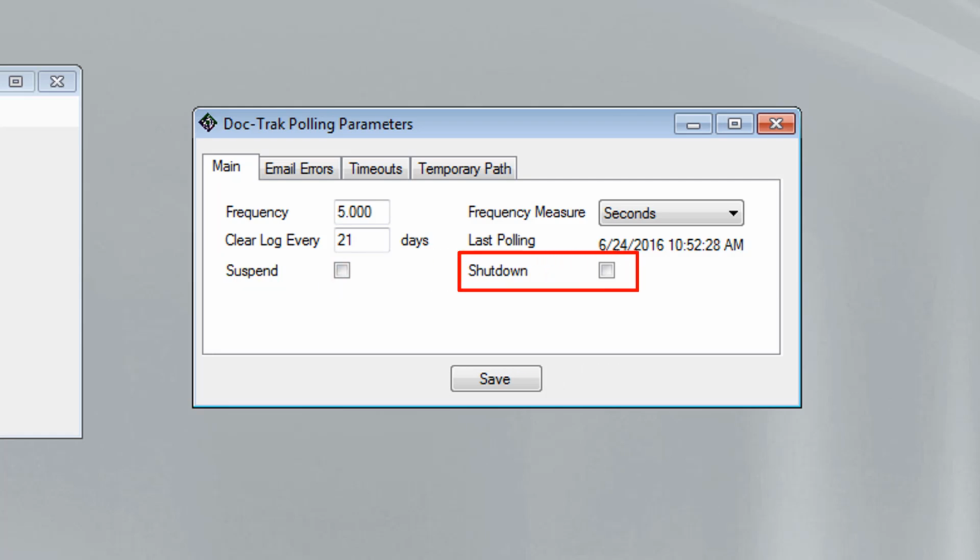The last field is the Shutdown checkbox. When this is checked, all processing of DocTrack form output documents will be stopped. Unchecking the Shutdown checkbox will not restart DocTrack polling. Instead, it will need to be restarted according to your system setup, which is likely as a scheduled task.